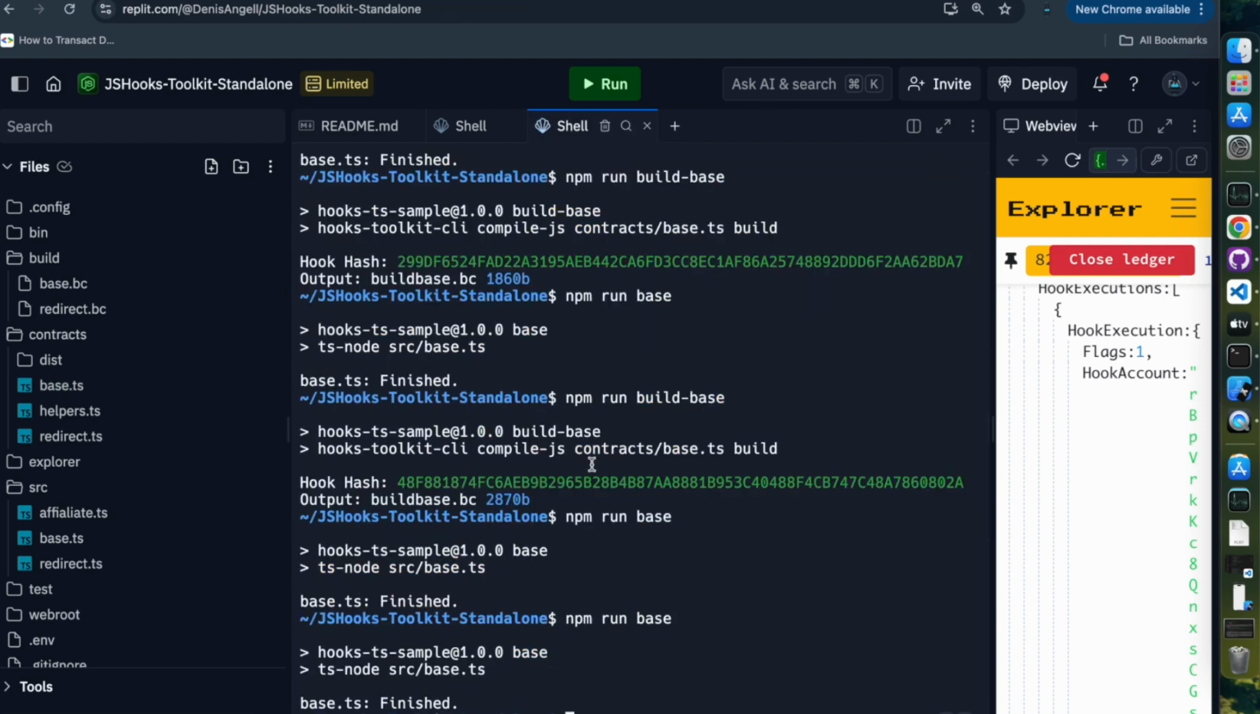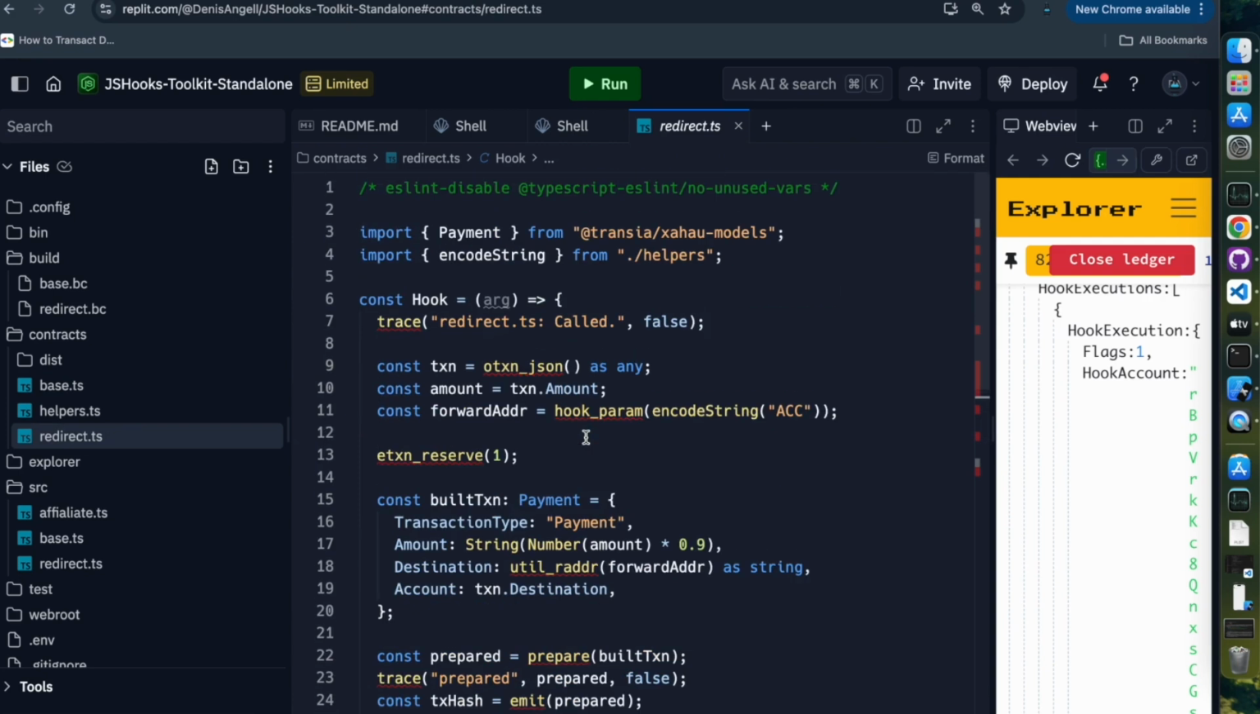Now we're going to look at the example of redirect. The redirect hook starts the same. We trace out that it was called, just so we know. We get the OTX and JSON. In this case, we're going to be sending a payment in. We're going to get the amount. We're also going to get a hook parameter as an account, and we're going to call that forward address.